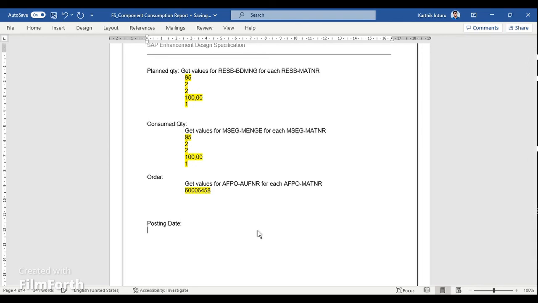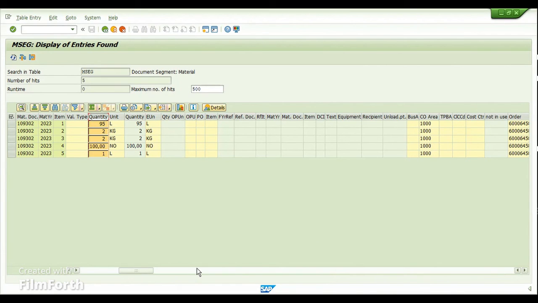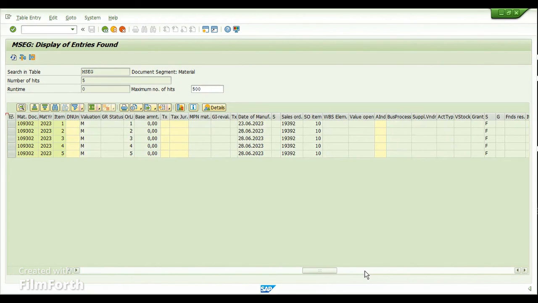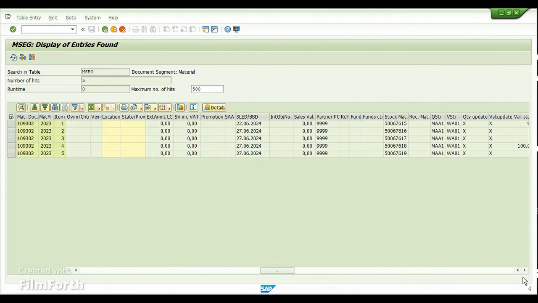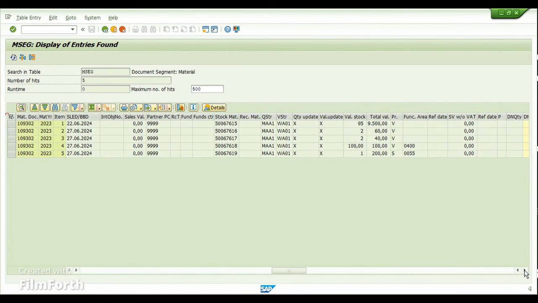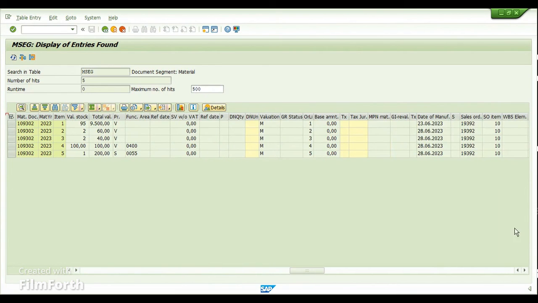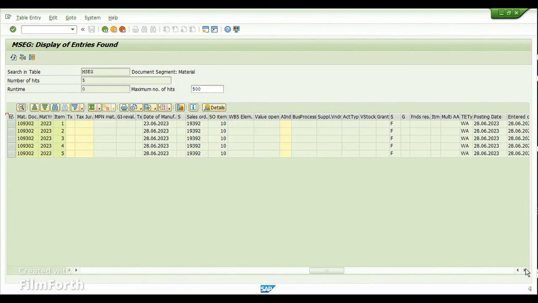And now coming to the posting date. So these posting dates are again available in the MSEG table. If you just yeah, so here we have it. Okay, this is the shelf life expiry date. And here we have the date of manufacture of the batch. And then we have the posting date.